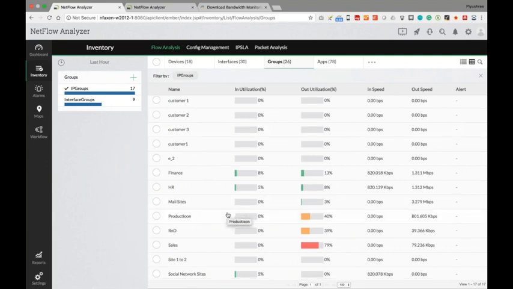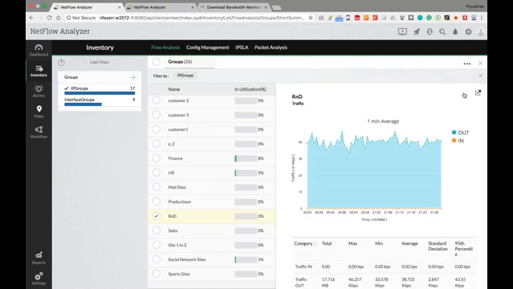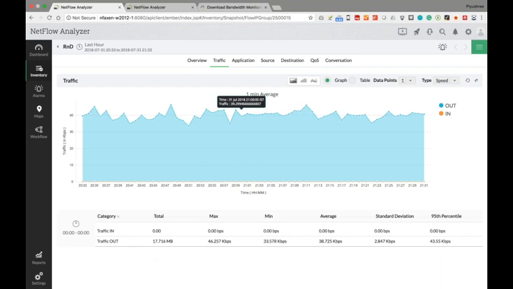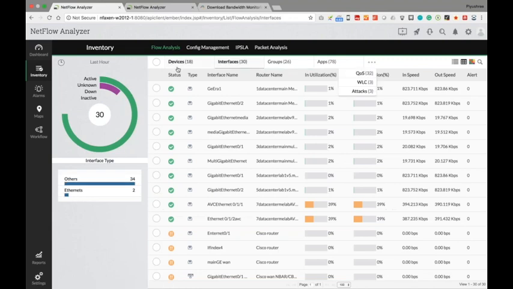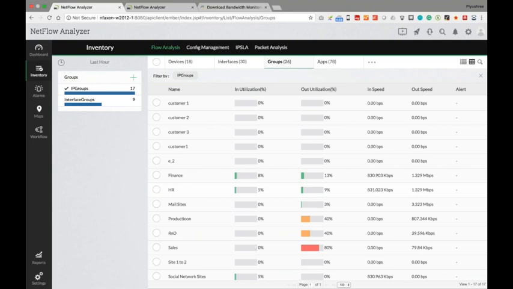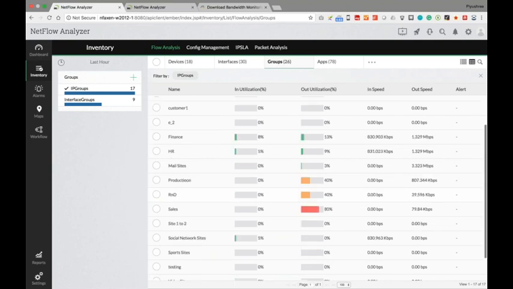Suppose this is one of the departments in my network which is created by grouping the IPs. I can drill down and can see the complete traffic usage by the multiple IPs in my network. So in this way, you can create your own groups such as device groups, IP groups, interface groups, and application groups, and can view the combined traffic usage by each of these groups.